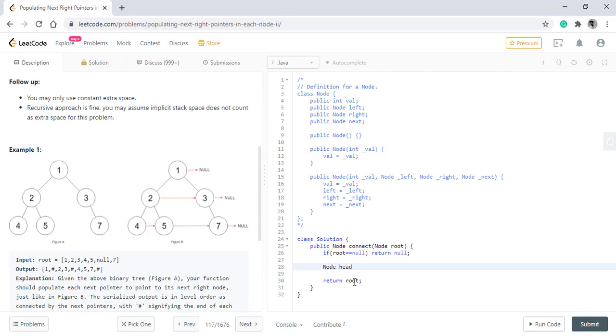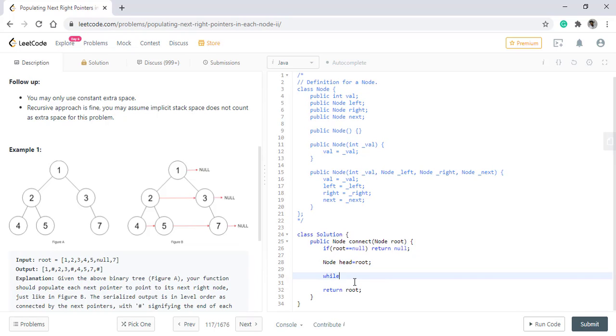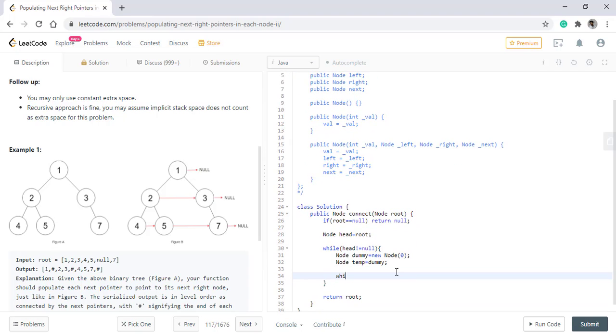We'll take a head variable which we will be updating heavily. Root. Now, while this head is not null, we need to loop. And as previously we took a dummy node, we'll still take a dummy node over here. Now we need to take a reference of this dummy node and we'll take a temp that we discussed. We need to again loop till the head is not null.